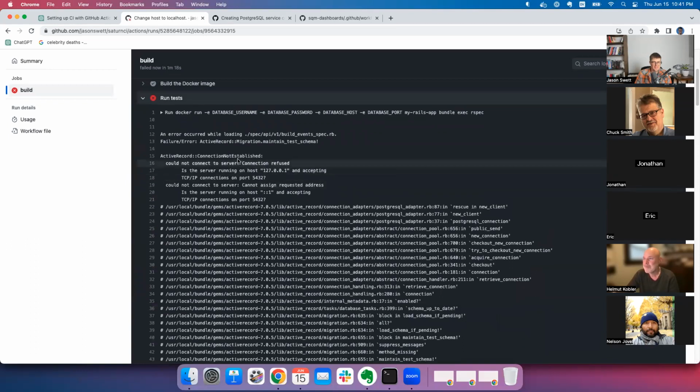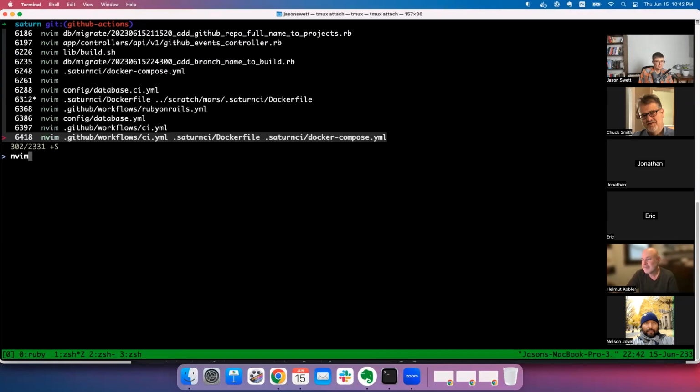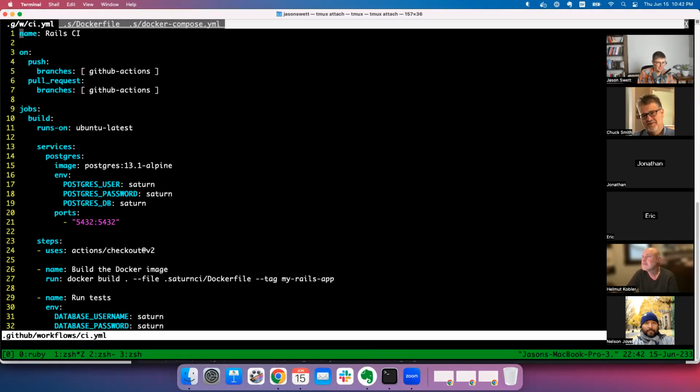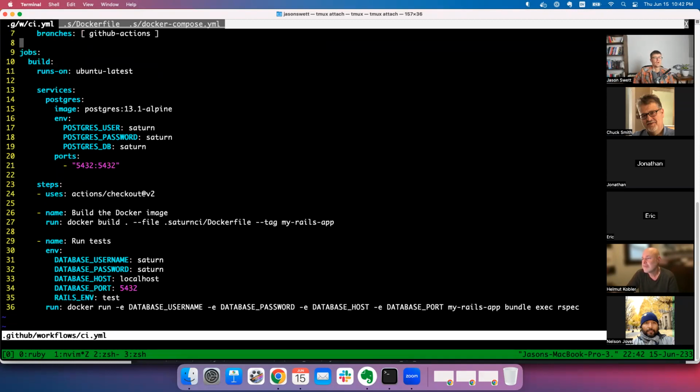Okay, so localhost didn't work either. Well, what now? Okay, so I'm going to change this back to Postgres because even though that didn't work, neither did localhost.